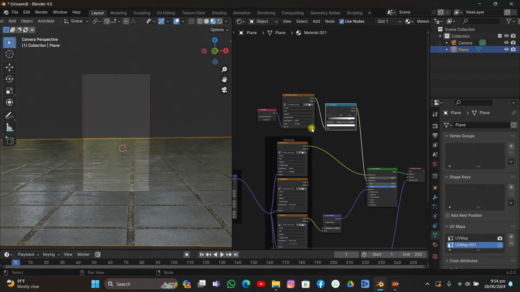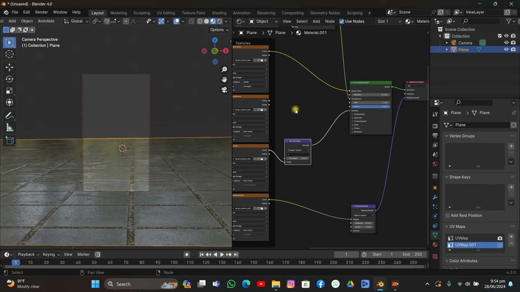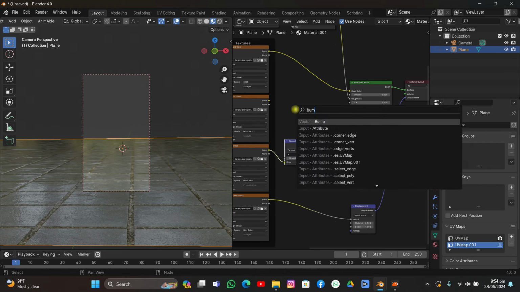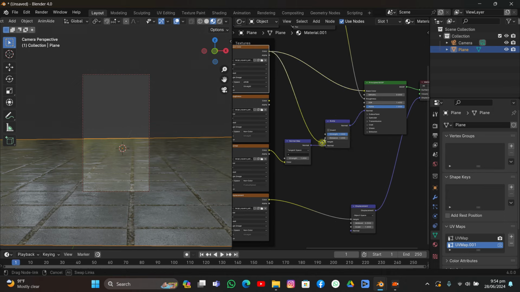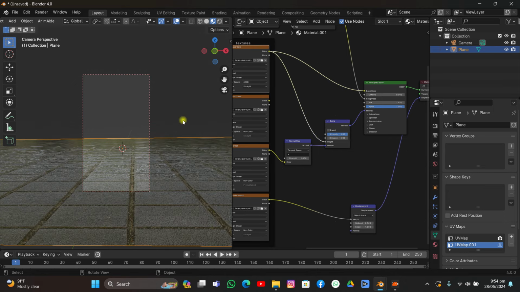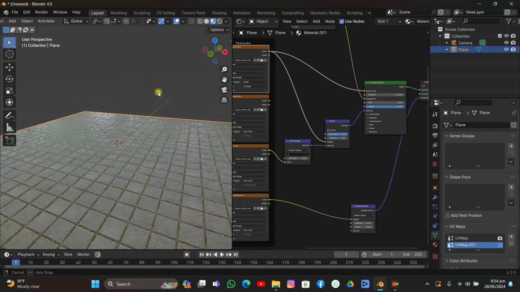I'm going to select the ground material. And now let's add some sort of normals. I'm going to hit Shift A. I'm going to add a bump node in between these. I'm going to grab the color of this node into the height of this, so we get some extra bumps. I'm going to hit N, turn off the camera to view, so we don't mess up the view of the camera.